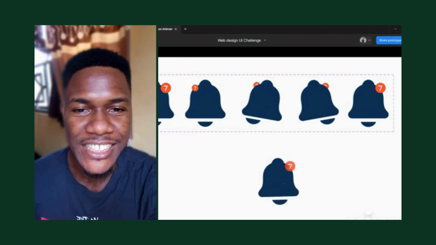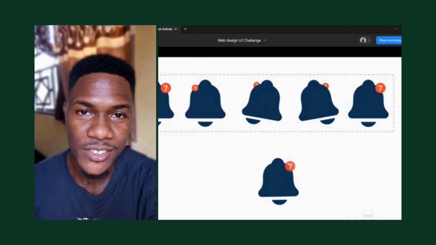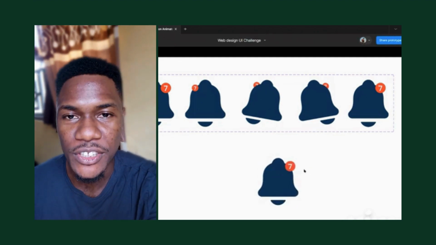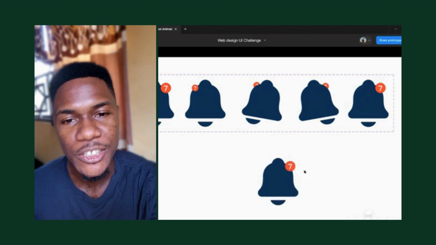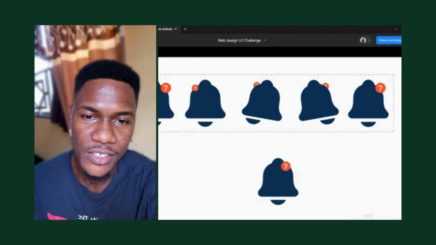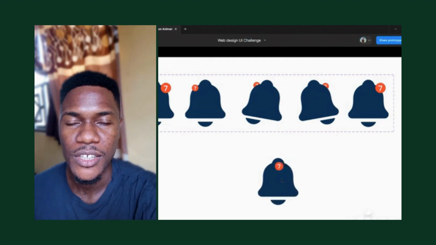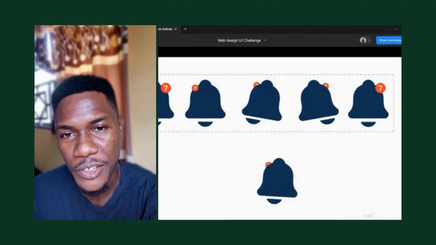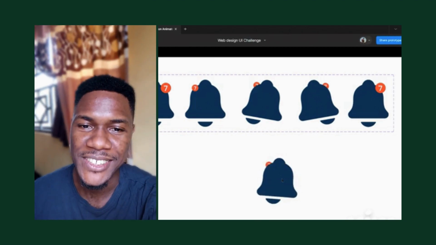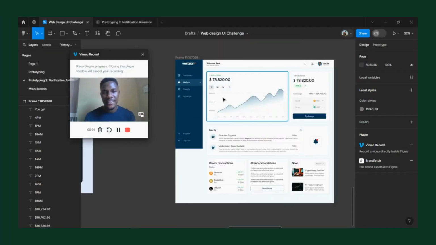Hello! So in today's video we're going to be doing an animation around a notifications icon which could be put into a dashboard interface or a mobile app interface or any sort of interface. So it's a lovely animation with Smart Animate and I hope you learn a lot, enjoy it. Let's get into it. All right, so let's get into it.